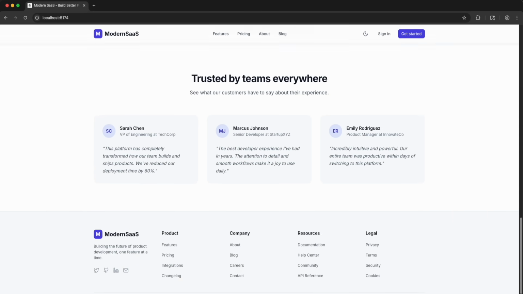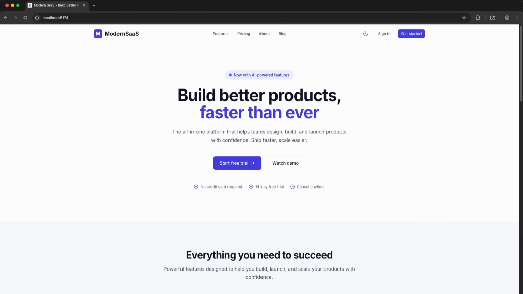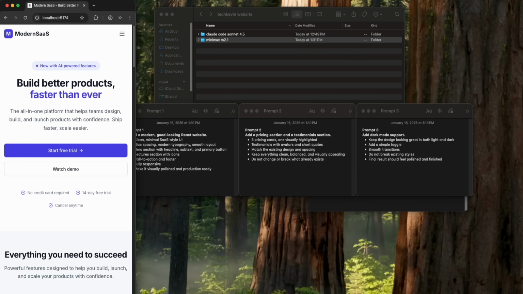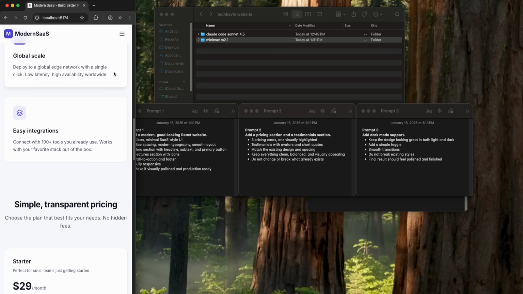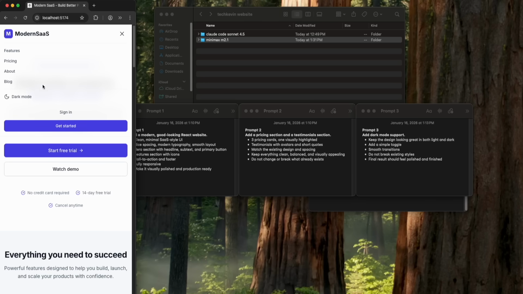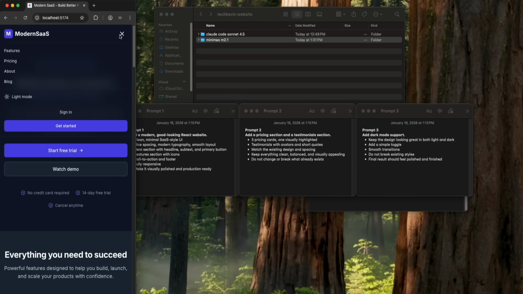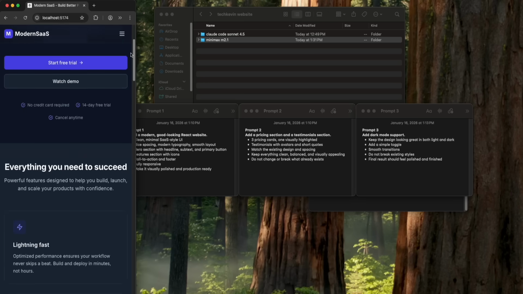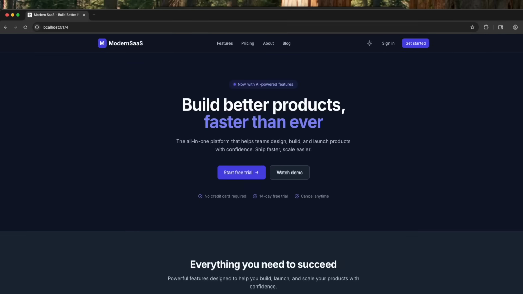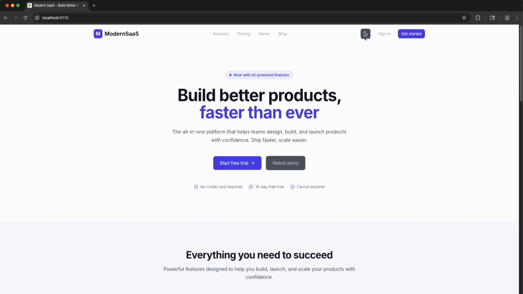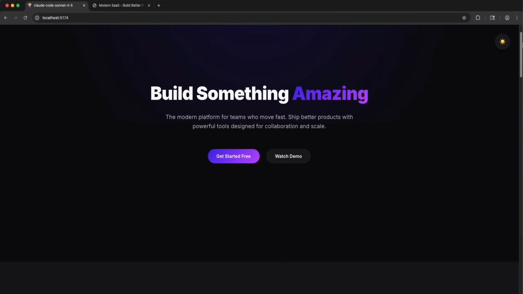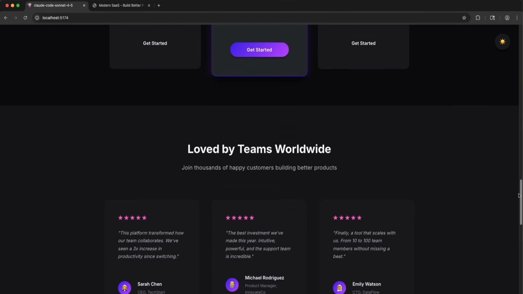Comparing MiniMax M2.1 versus Claude Code Sonnet 4.5, my personal favorite and the one I think did better was MiniMax M2.1. In this case of creating a website with a pricing table, testimonial, and dark and light mode support, MiniMax definitely did better than Claude Code Sonnet 4.5. With prompt 1, for example, visually MiniMax M2.1 did perfect. Claude Code Sonnet had some visual issues without the header.